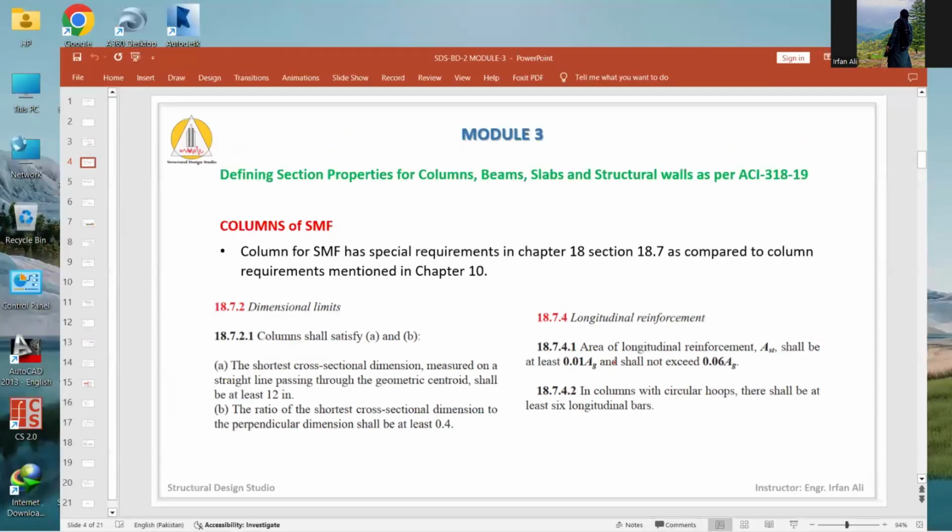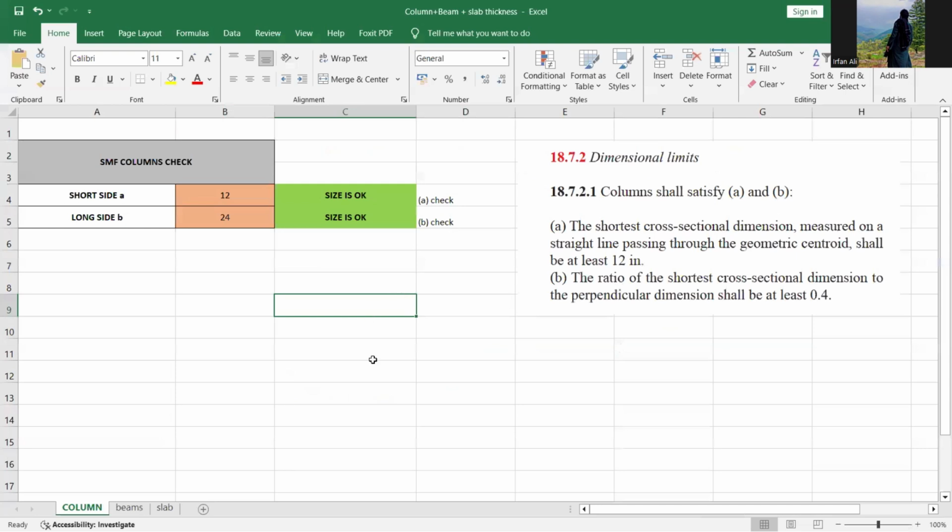So let us go to the Excel sheet. This is a small Excel sheet I have developed for checking the columns for SMF checks. These two checks are the dimensional limits, check A and B. So this is the short side and this is the long side. For example, if you take the size of 9 cross 9, the second limit is okay. The ratio of the shortest cross-sectional dimension is 0.4, which is okay.